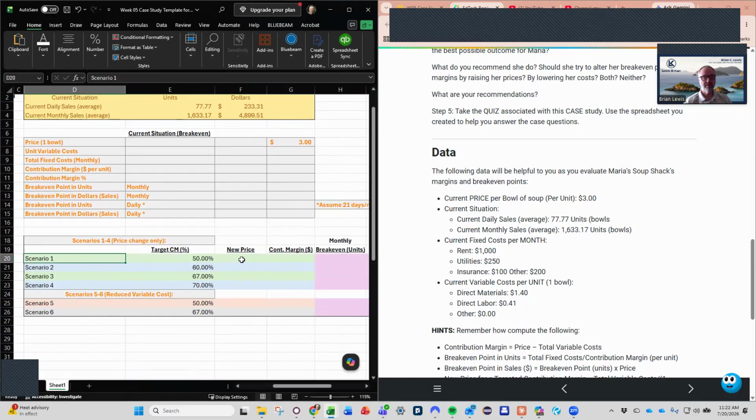And so in these scenarios, you're going to get a new price based on your target contribution margin. Now that's on your current price, right? Your total contribution margin right now, I'm not going to tell you what it is, but you're going to have it calculated right here. And so what you can effectively do is remember the formula you did before in terms of coming up with a new price based on a new contribution margin.